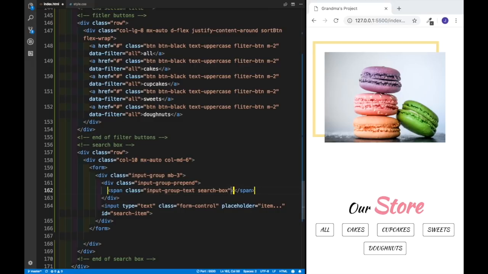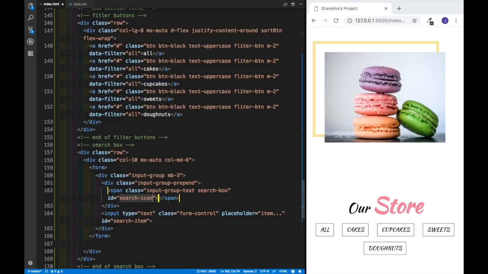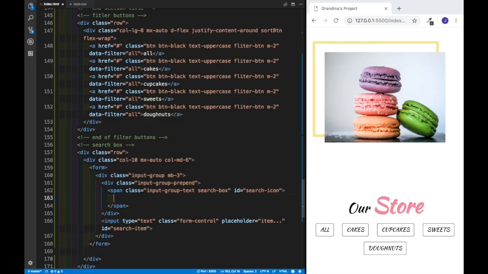Now also we can write right away the ID if we want. So let's say over here search icon, and whatever we're going to be placing with the span is going to be showing. So now the idea here is using the Font Awesome icon, and we're going to say FAS and FAS search. Let's press the tab and let's see what we're going to have.